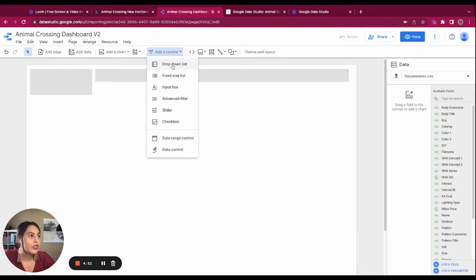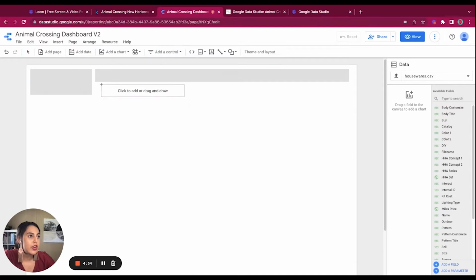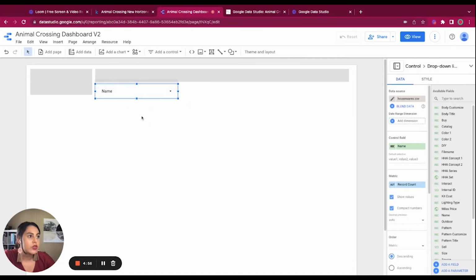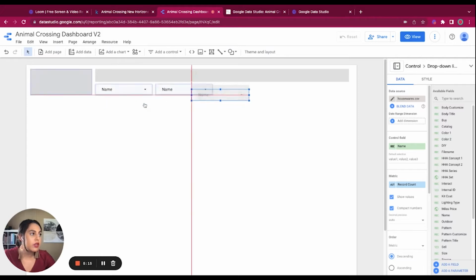I'm going to add a control and a drop down list here, and you can kind of see how that's going to look. I'm going to just outline that to the end of my little rectangle here, and then shorten this up so I can add various filters. Then I'm going to just copy that over. Again, you can see that I'm able to equally organize that so that it looks even and doesn't look out of place.